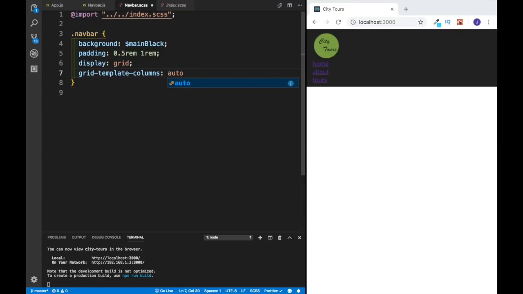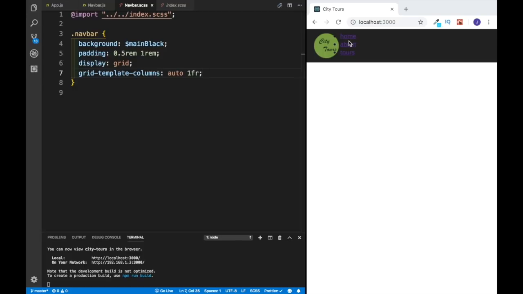Now the first one is going to be the auto, because this is an image. So we really don't want it to shrink or to expand. We just want it to stay the normal size that it is right now. So auto. And the second one is going to be one fraction. Now one fraction is going to make sure that it takes up all the space that's left there. So notice that we have the image and the unordered list takes up the rest of the space.